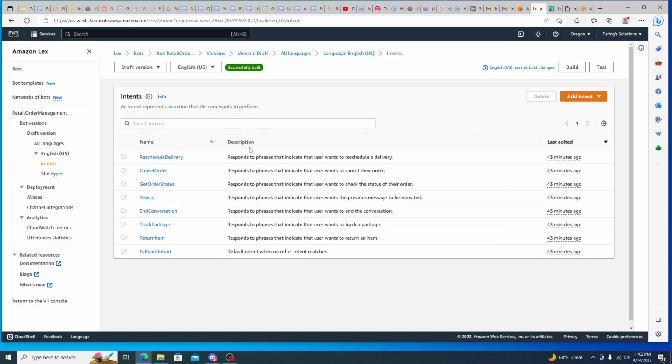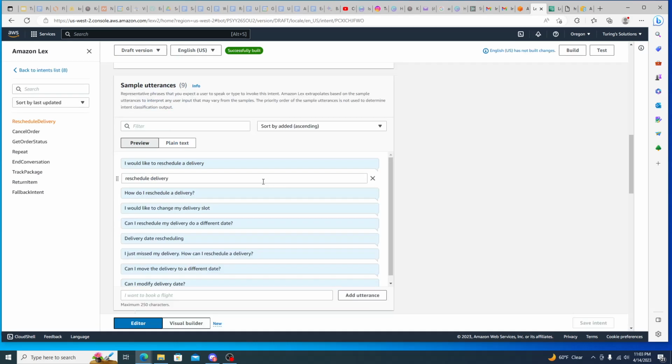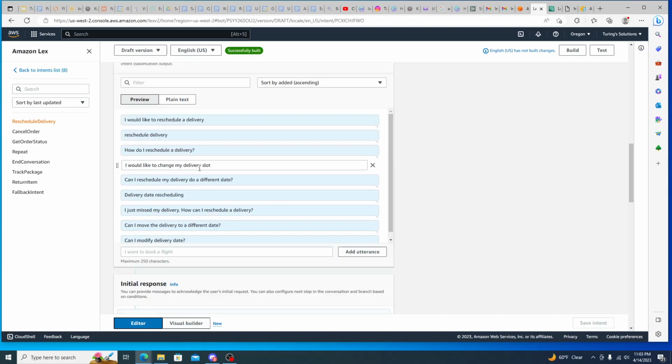So when we interact and play with this bot, remember that I'm going off of a template, and the template is fully built out. It's built out with the intents, and all the slot types. The individual intents are built out with multiple individual utterances, going back to that documentation, that people could say. So for the delivery intent, it would be: I would like to reschedule delivery, how do I reschedule delivery, date rescheduling, can I modify?